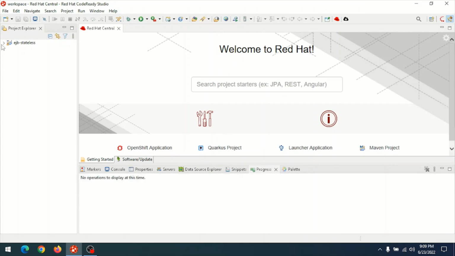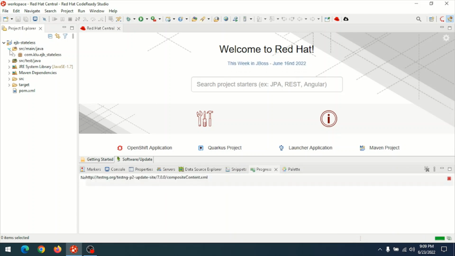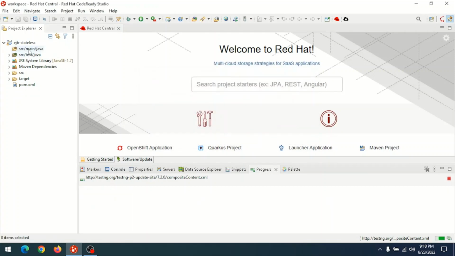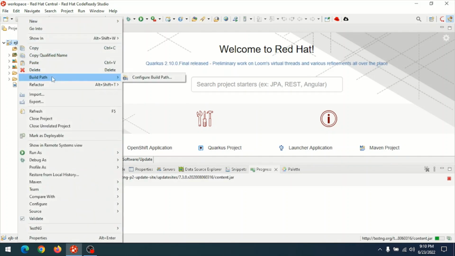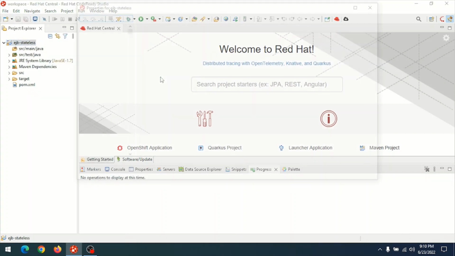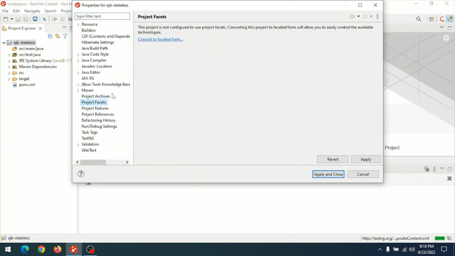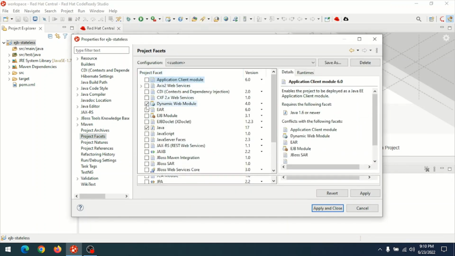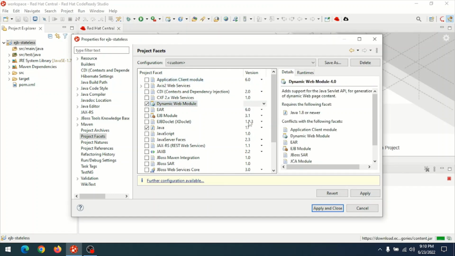Once the build process is completed, explore the architecture in the project explorer, then choose the build path src main java, and delete the default package which is created for the archetype Quick Start version 1.4. Then convert it into a dynamic web application. Choose the project root directory, right click and choose the option build path, then configure build path. Then choose project facets, click on convert to faceted form and choose the dynamic web module version 3.1.